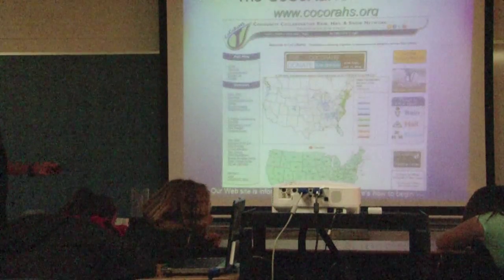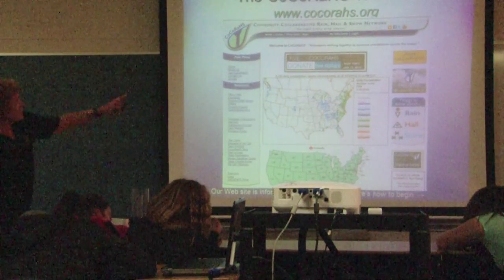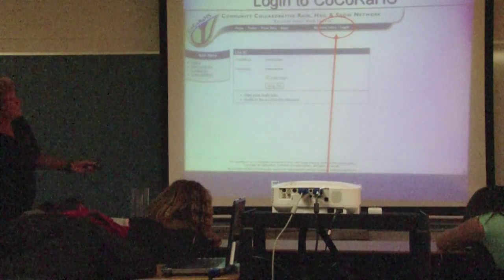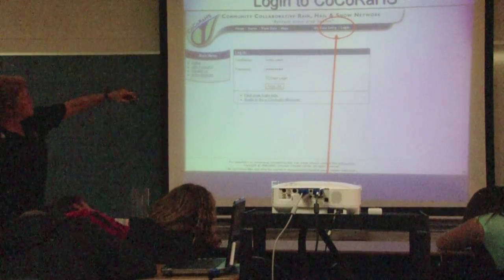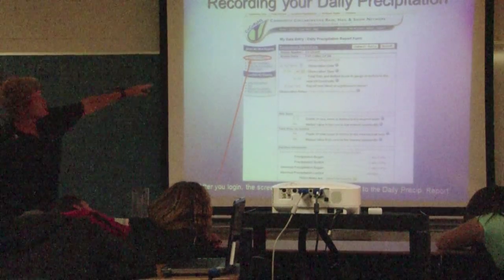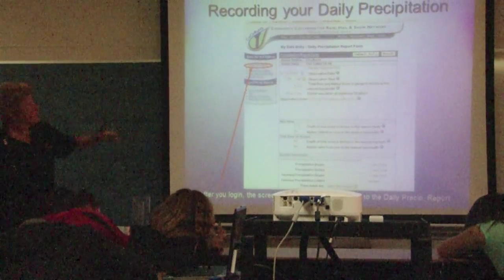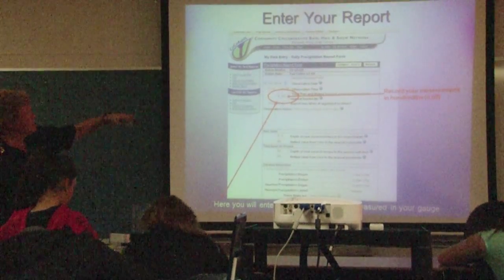So here's how we report. This is pretty simple. There's a website, and up at the upper right there's a little place where you can log in with a username and a password. Then it automatically comes up to the daily precipitation form, and then you just enter how much precipitation you had.